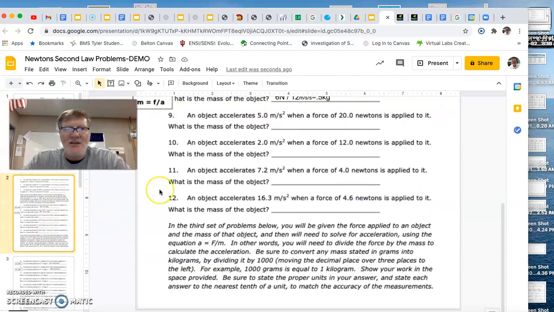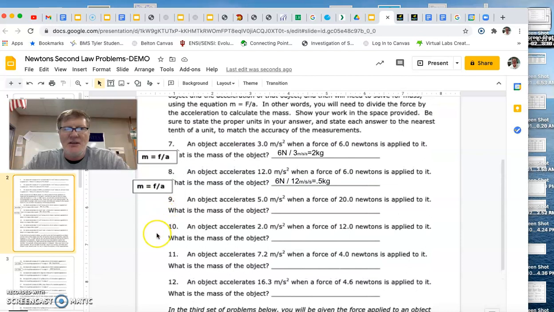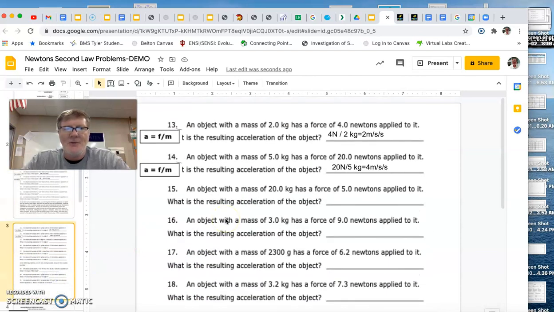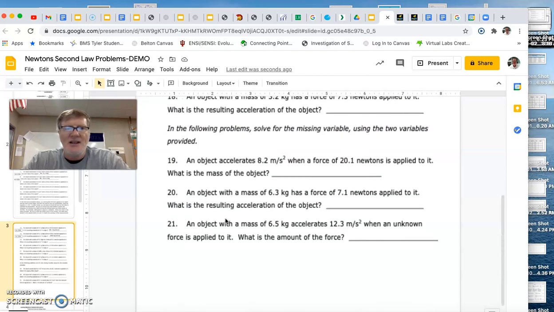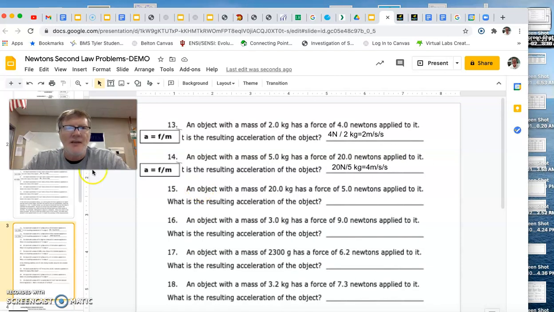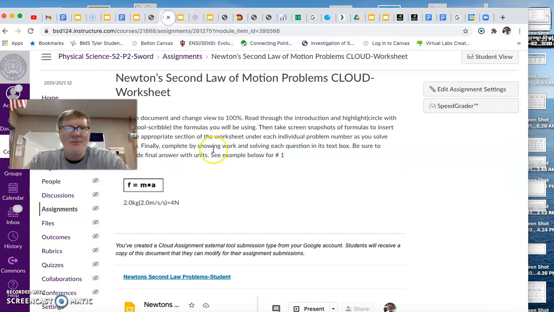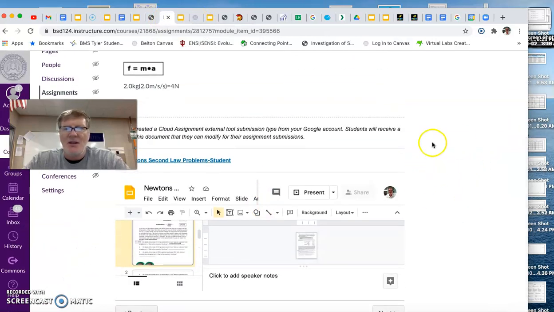I've also done a couple of the examples here for numbers 7 and 8 for mass. And then I've done a couple examples here for 13 and 14 for solving for acceleration. So as you complete the document, you will go back to the page with the instructions and hit the submit button. It'll be right over here.